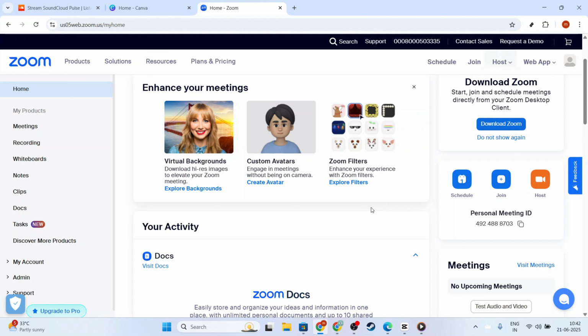Once you have Zoom open, sign into your account. If you don't have an account, you'll need to create one. It's a simple process that involves entering your email and creating a password. Once logged in, you'll be taken to the main dashboard.